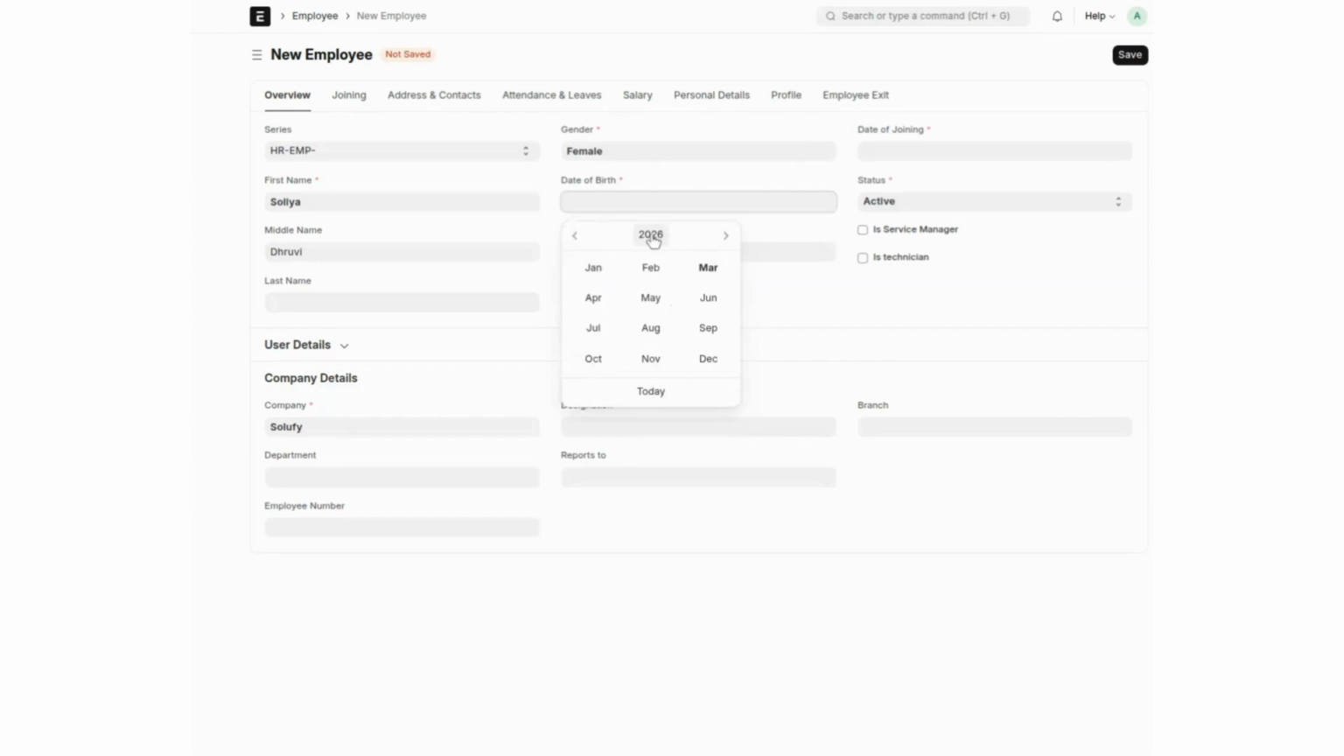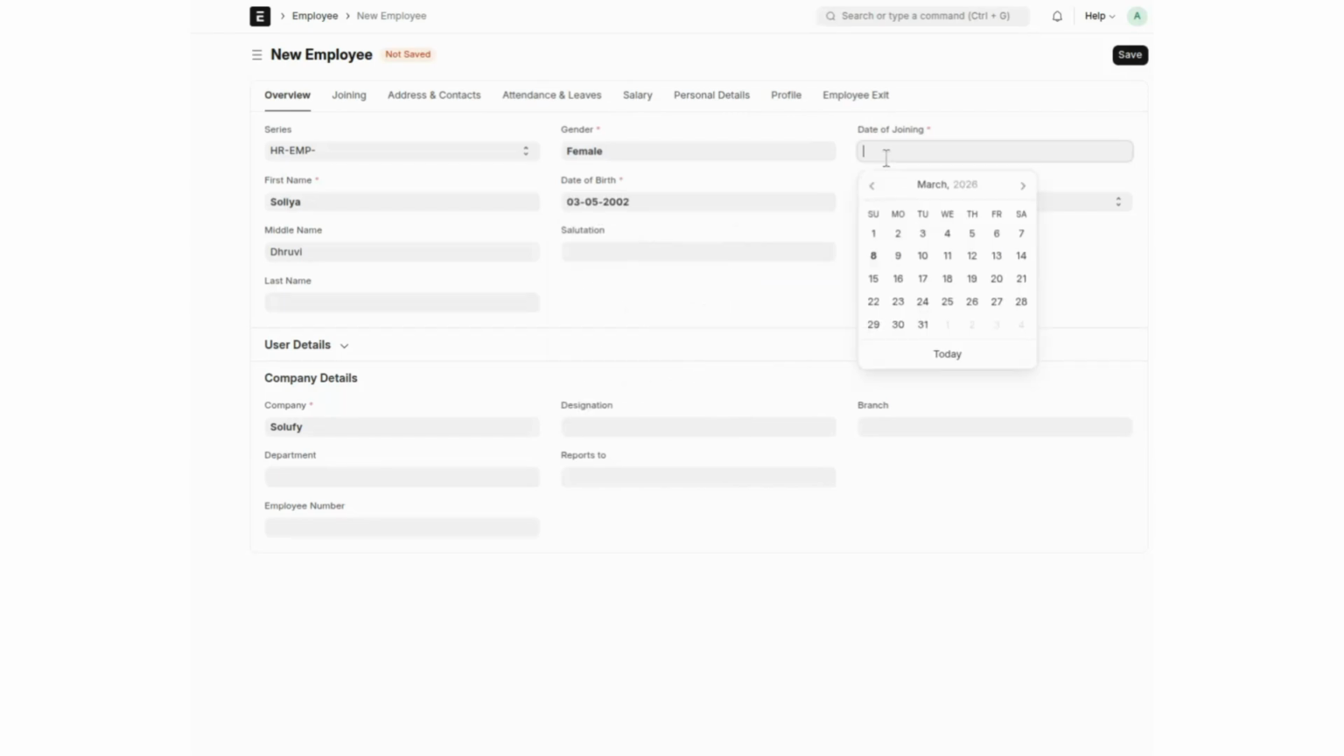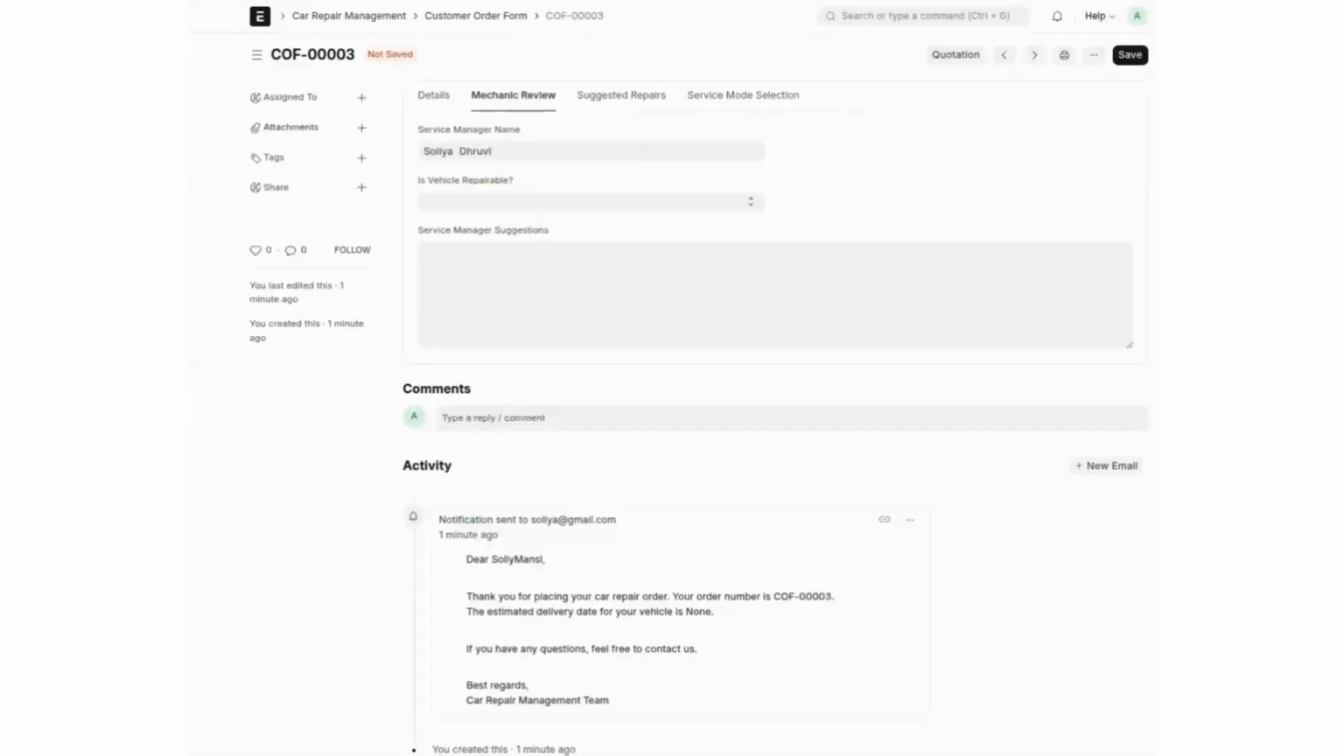In the mechanic review tab, the mechanic first checks the vehicle before the service starts. Service will only be provided if the vehicle is repairable. Here I enter the mechanic name. I am creating a new mechanic.